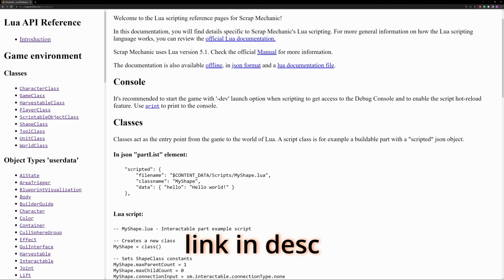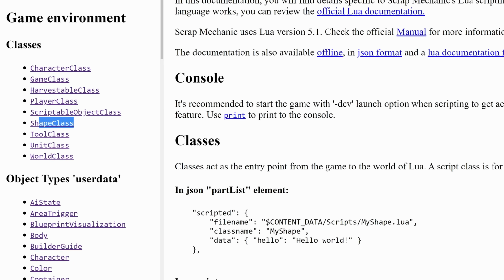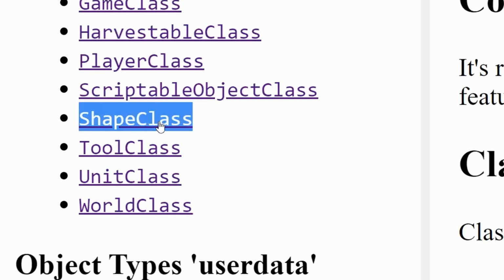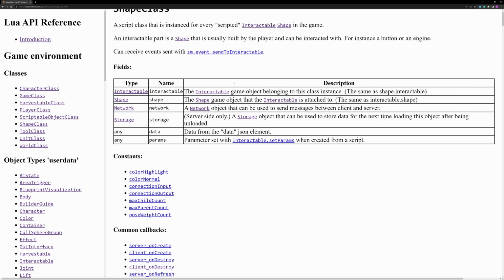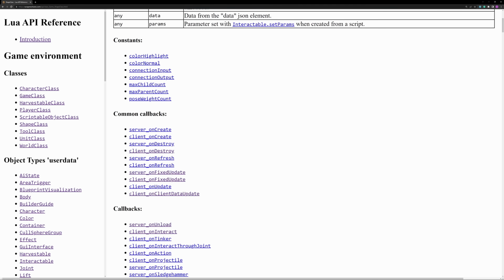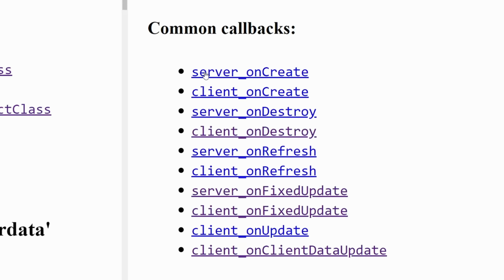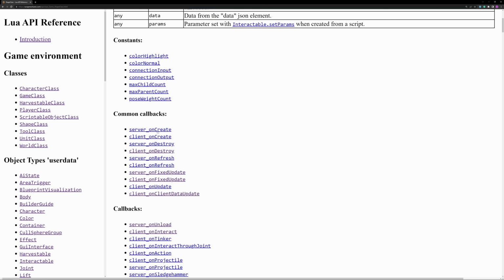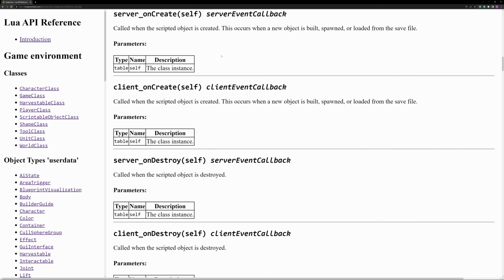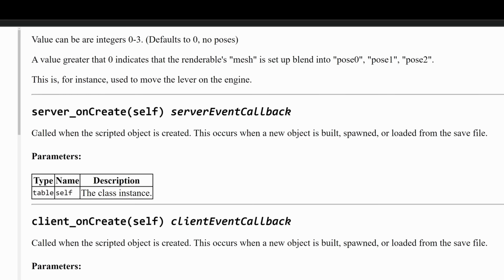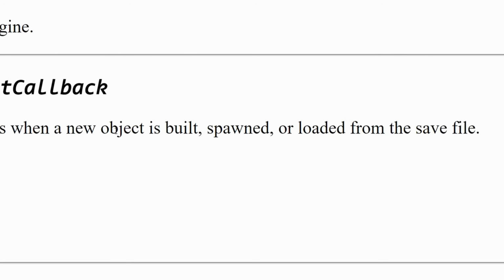Now in our case, our script is attached to the duck, which is gonna create a shape class over here. And if we just click this link, now we're interested in the triggers, which are called callbacks. So there's a bunch of triggers like server on create, client on create, and so on. Now the simplest one is just server on create. We can just click on this link. It's gonna lead us to the documentation. And as you can see, this is called when the scripted object is created, which is gonna happen when a new object is built, spawned, or loaded from the save file.